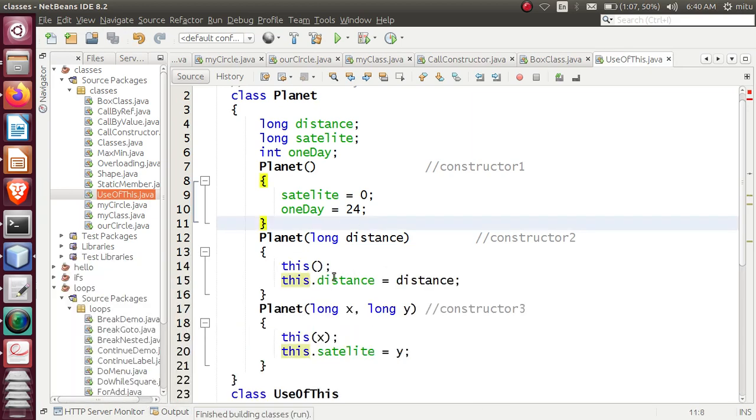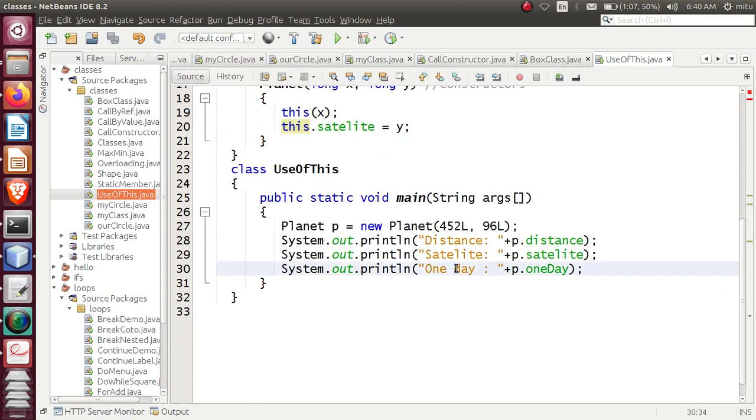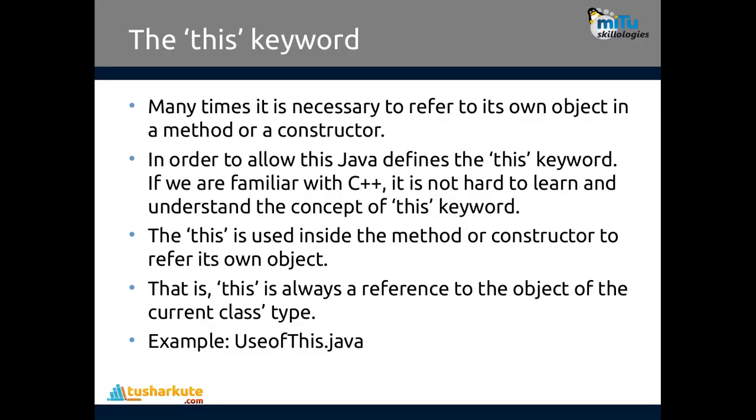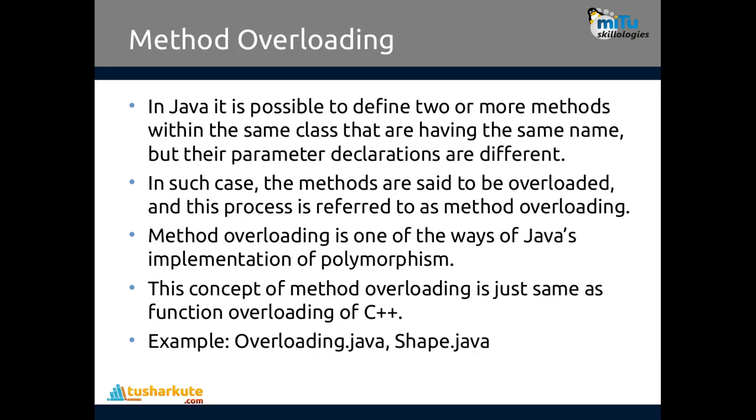It means that when I call this constructor, it will call this. Oh, how is this chain of constructors created? This constructor called this, and this constructor called this. So all three constructors got initialized with the help of this chaining of the constructors, and I am printing these values on the screen by initializing the object p, and then p dot distance, p dot satellite, p dot one day, all three are initialized, and then they are printed on the screen. So this is how we can make use of the keyword called this. So the program is given to you, you can just practice it and check the output.